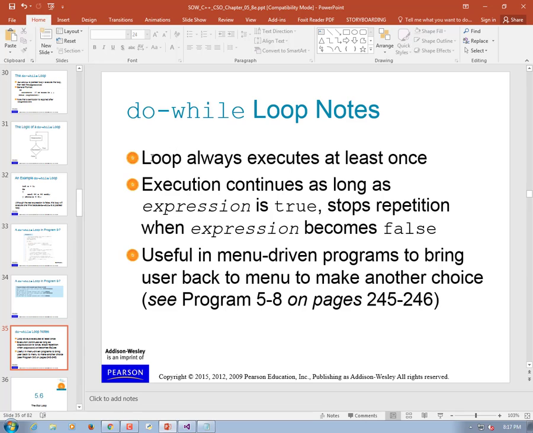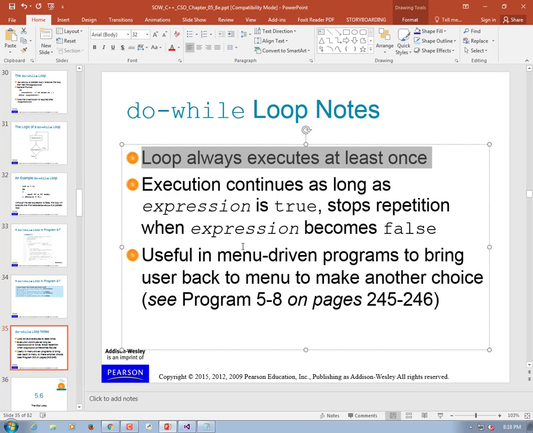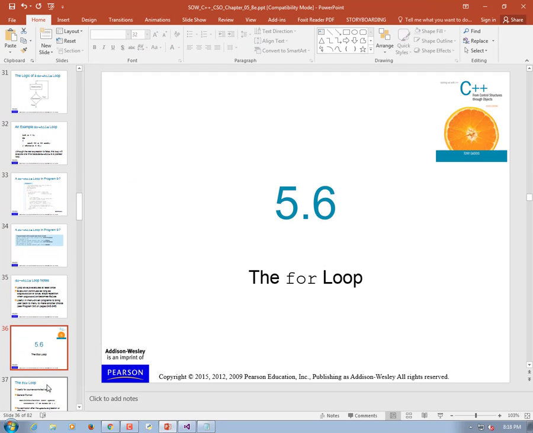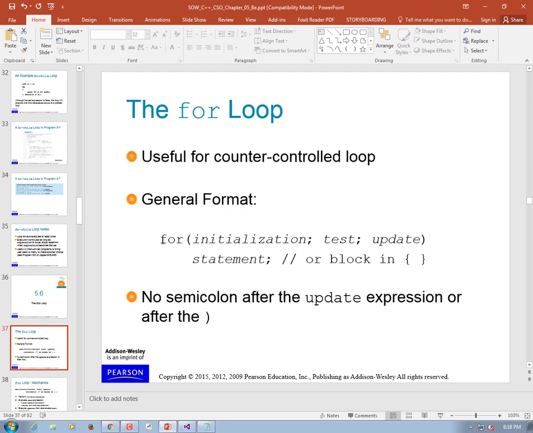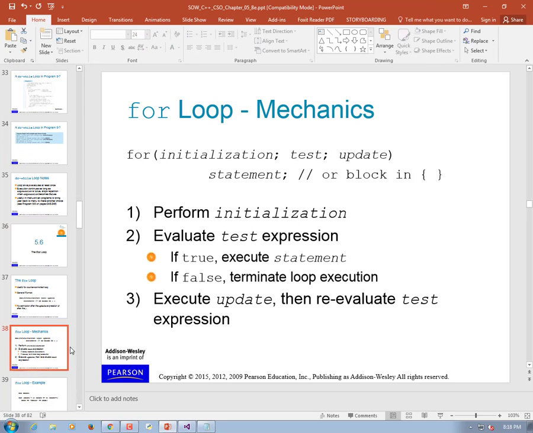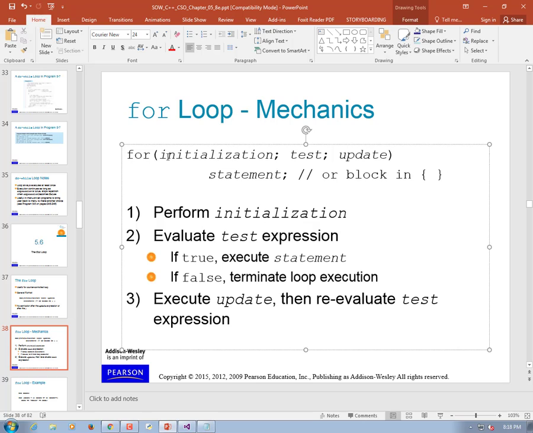So do while loops, a loop always executes at least once. They say that it's useful in menu-driven programs. The for loop, the general format: initialize, perform your test, I was calling that the condition, and then update. In your initialization, you can actually create the variable as well. That's like I did with int c. For int x is equal to 1, that kind of stuff. It's also a pretest loop.